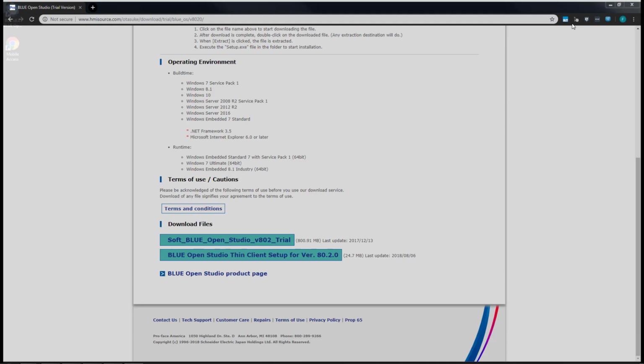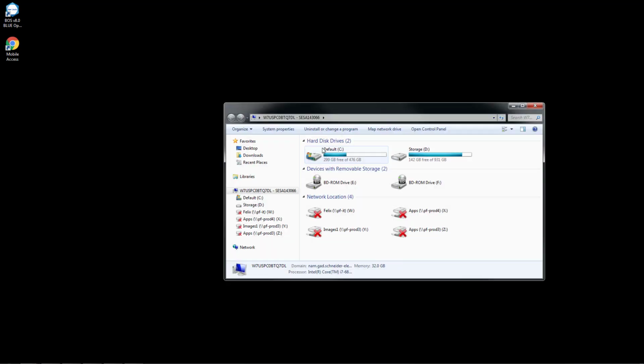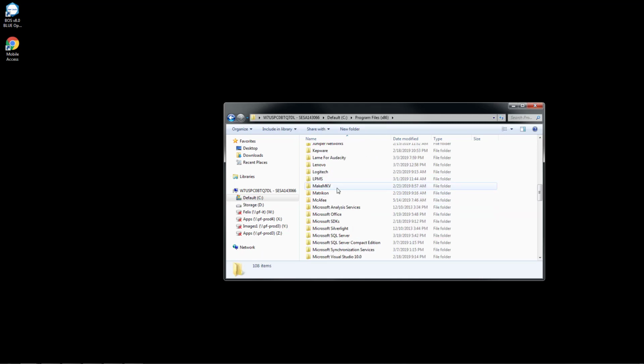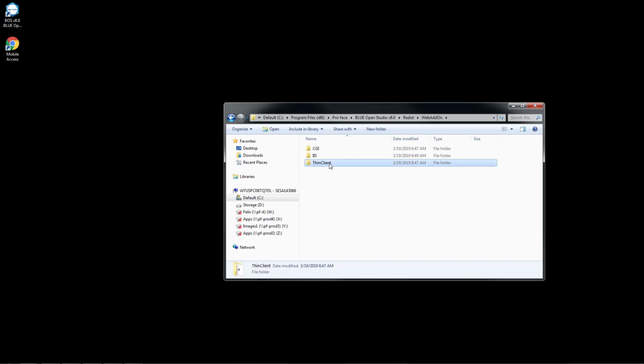Additionally, we can find it in our program directory. If I open up Windows Explorer and navigate to where our program is installed, Program Files, Proface, Blue Open Studio 8.0, and then under Redist, Web Add-on, and then Thin Client, we see the Thin Client setup. So we can run this to install the Thin Client.